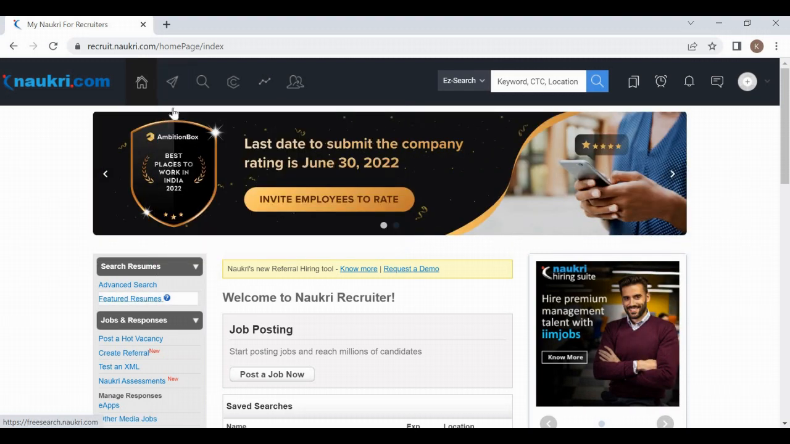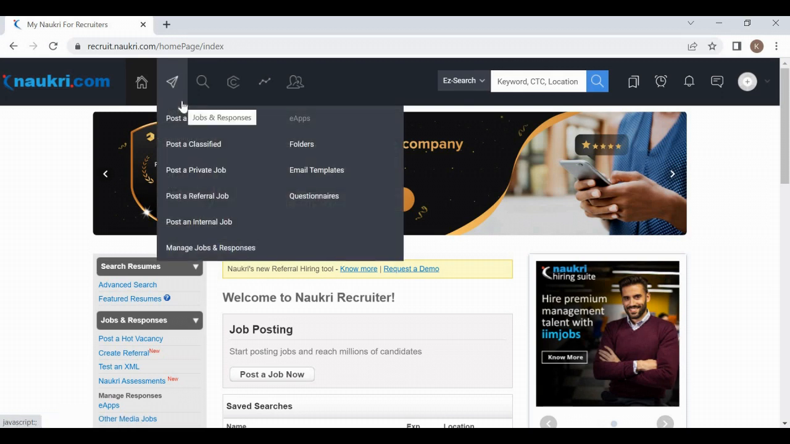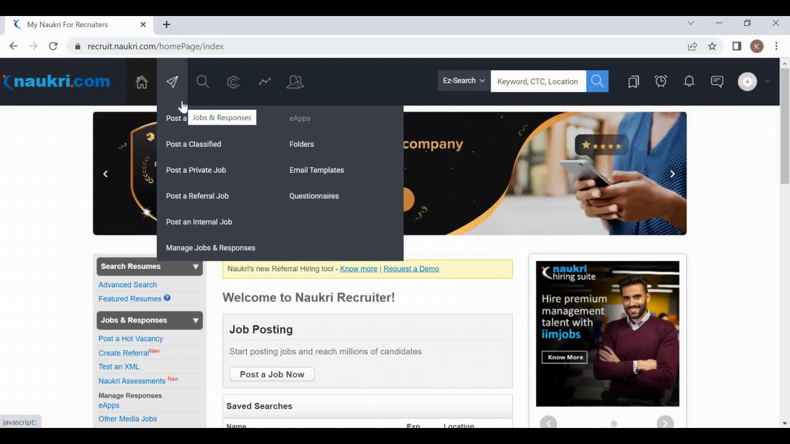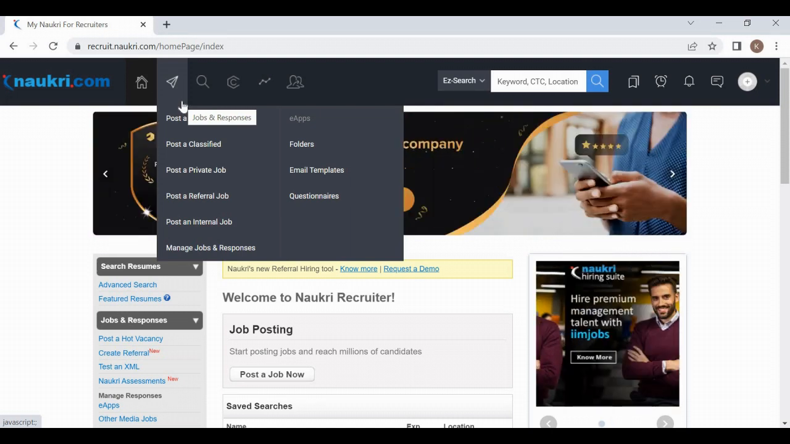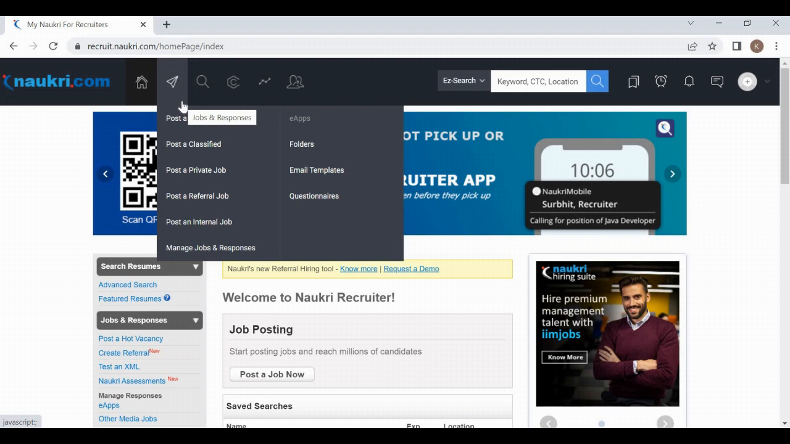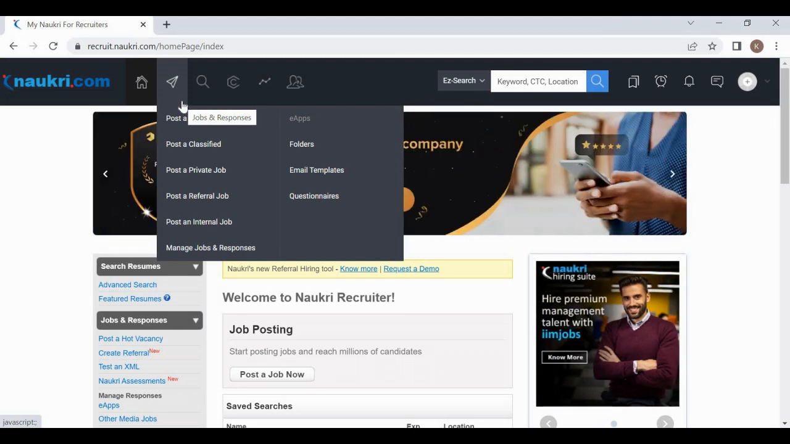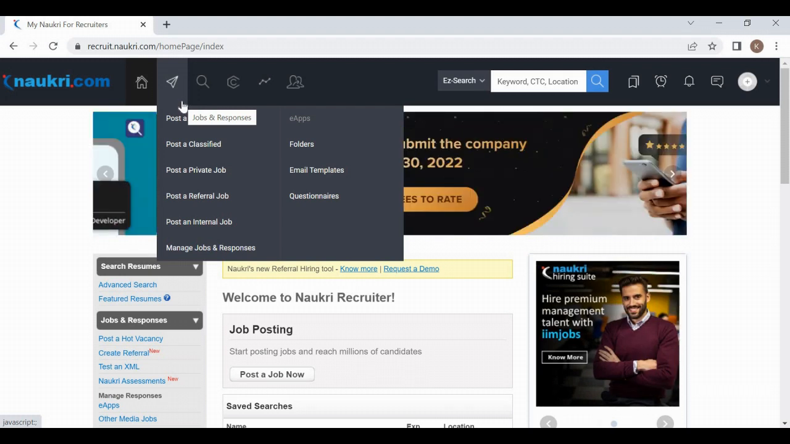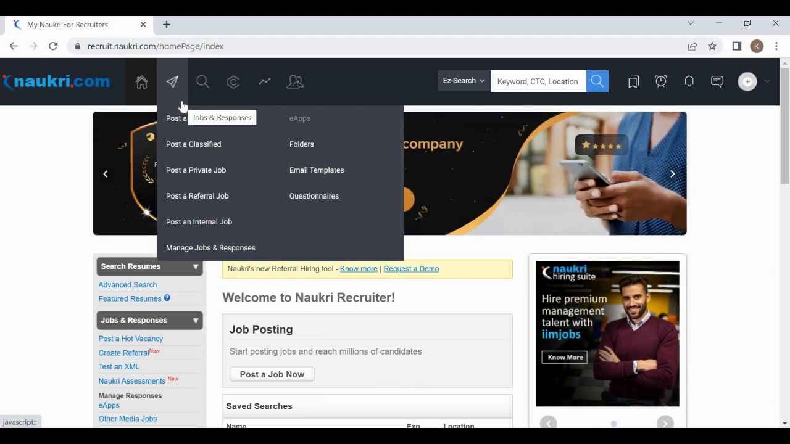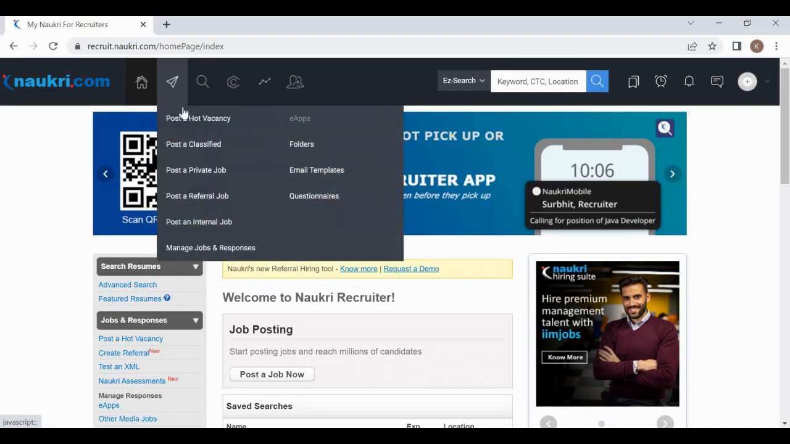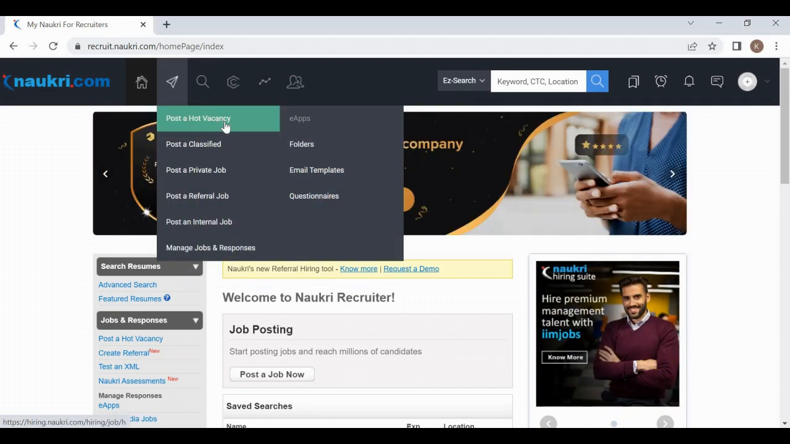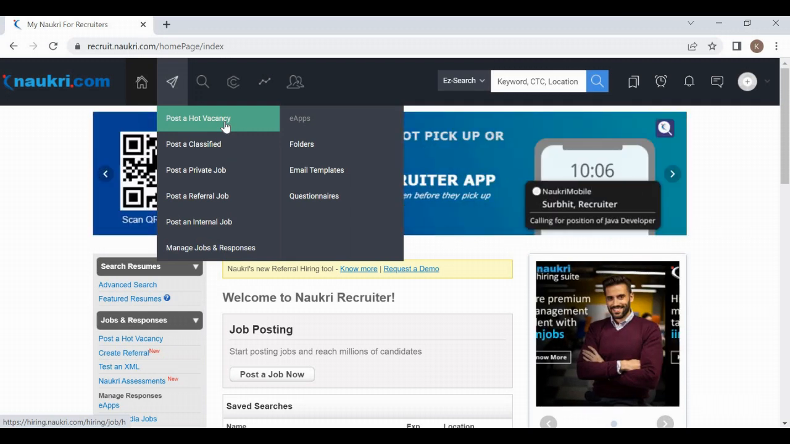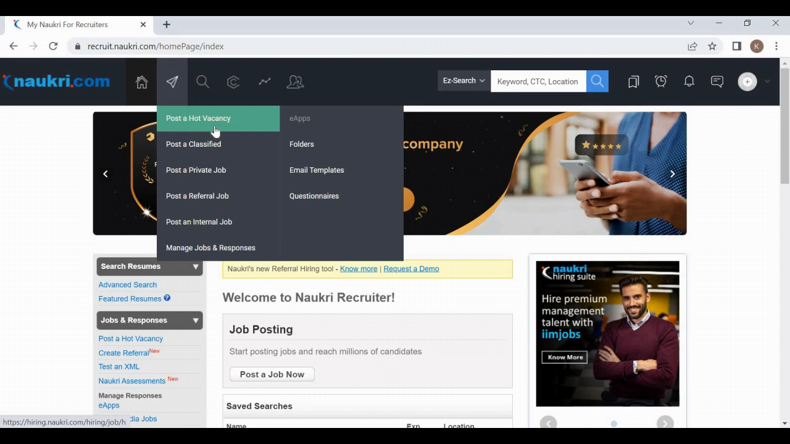I will tell you the reason. What happens exactly is that when we take the subscription from the Naukri portal, people like to download the CV. On a monthly basis, we get a particular number of CV downloads. Along with downloading the CV, we get like 1,000 or 2,000 free job posting options. So that's why, to post a free job, we have to use this option, post a hot vacancy.